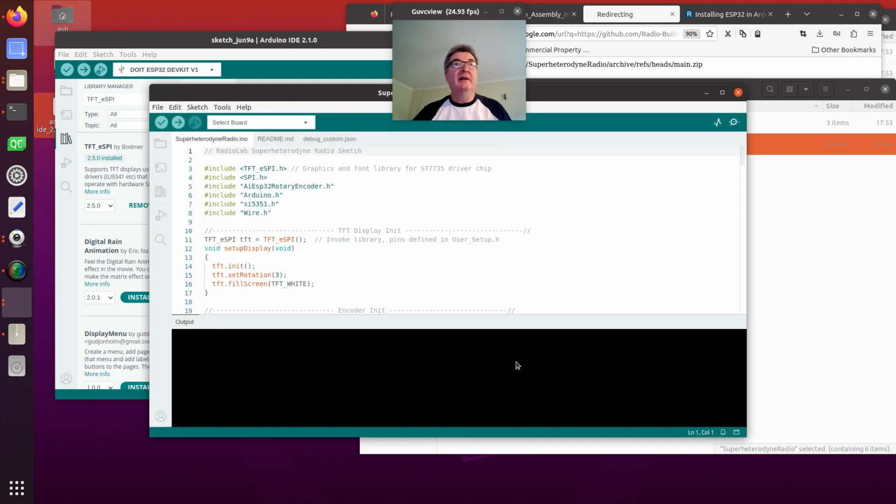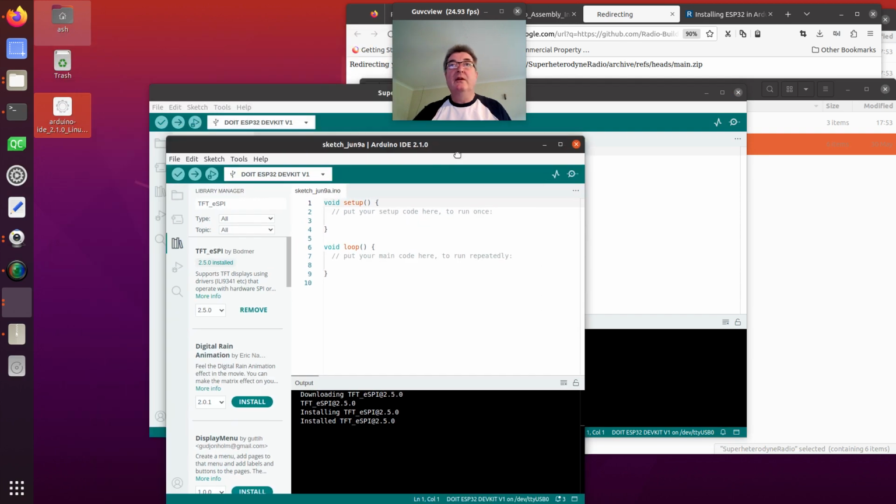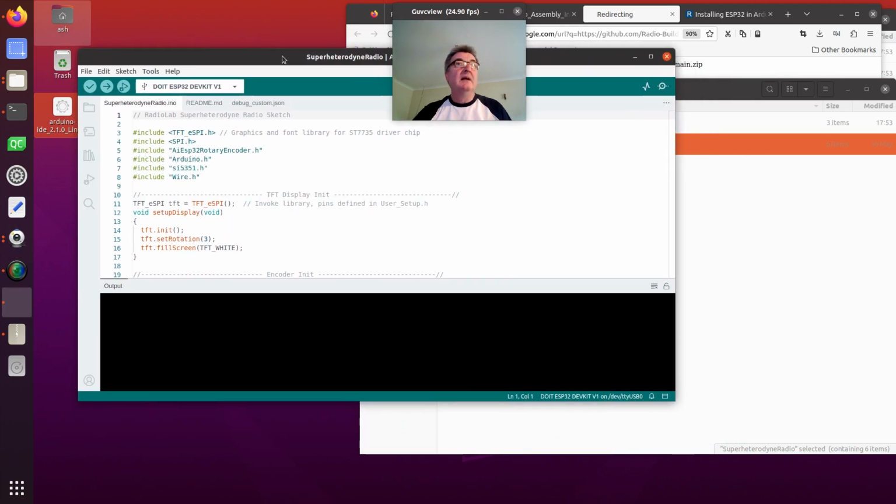It's opening this in a different window, so I'm going to close this guy down. So that seems to be set up fine on the right port, and we do a build.